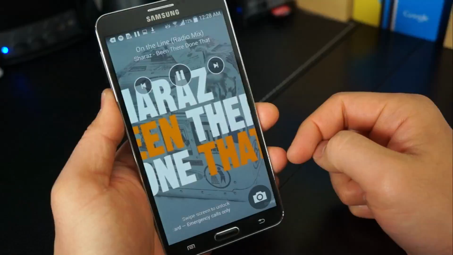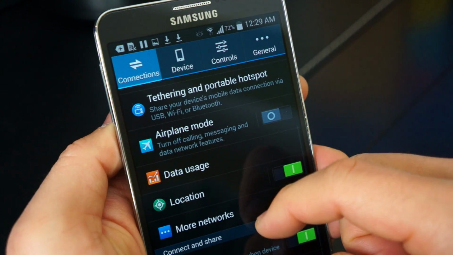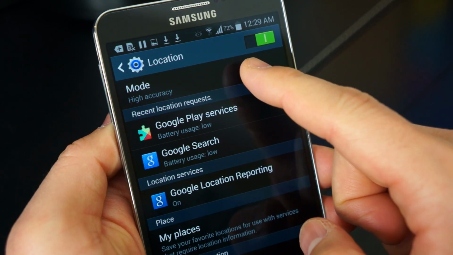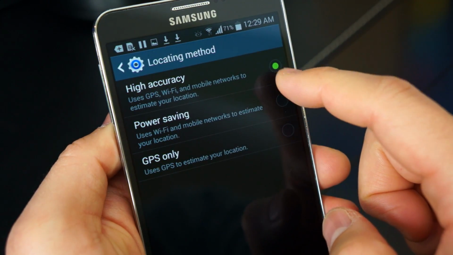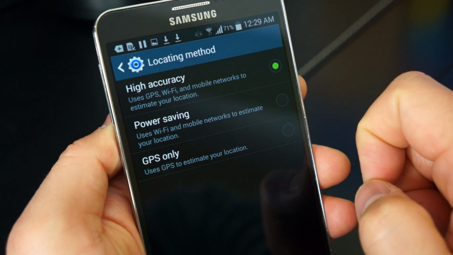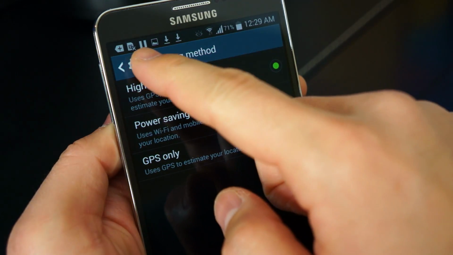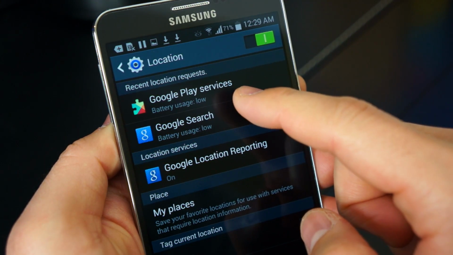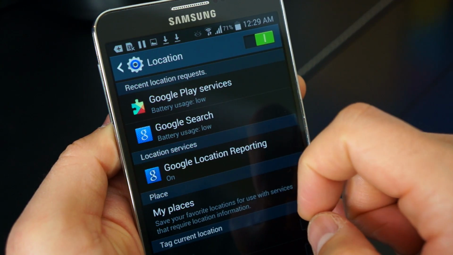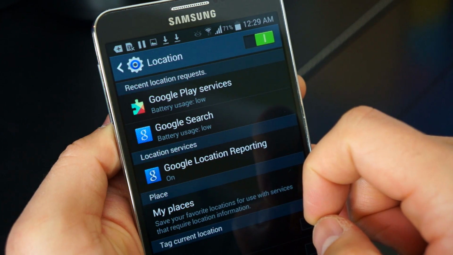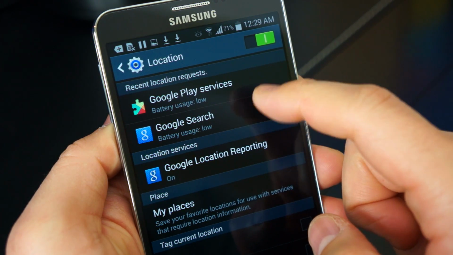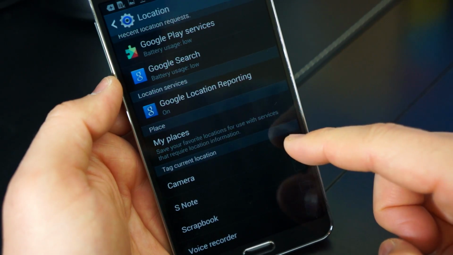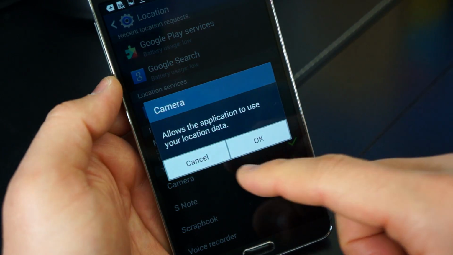on the lock screen. I've noticed some changes in the location tab. When you click on that, you will see that there are three different modes now for location: high accuracy, power saving, and GPS only. And when you back out of that, you will also see recent location requests. So you can see apps that have requested location prior and see what the battery usage is. This might be very helpful to see what's eating up your battery that is using location. When you scroll to the bottom, you will also see Samsung apps that you can allow to use your location data.